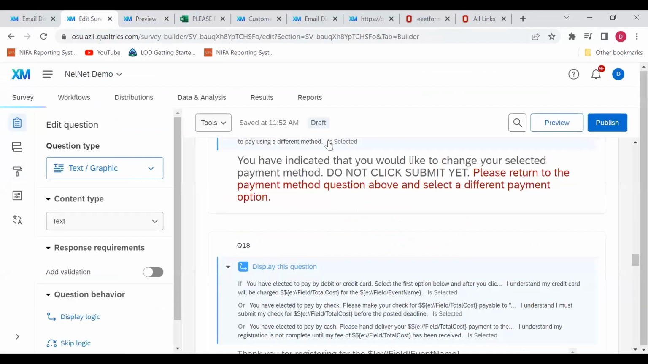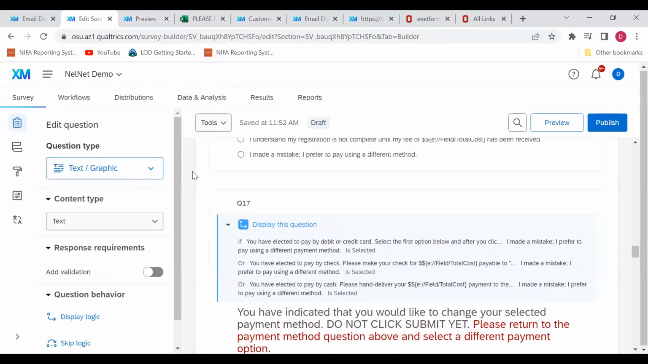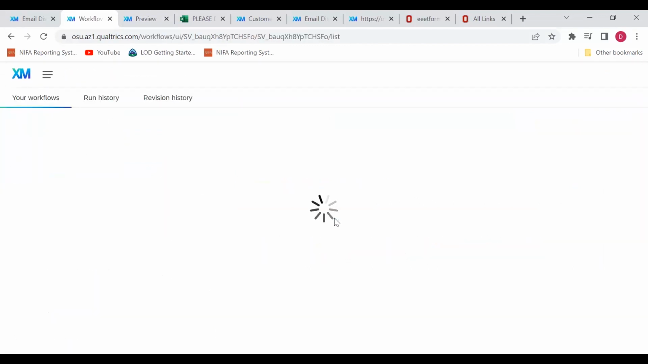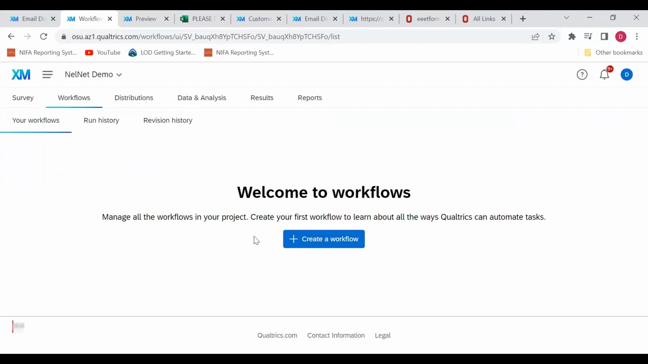Last thing I wanted to show you, and I'm not even sure if this is going to work, but we're going to check it out. I told you I was going to talk about communicating through workflows. So I'm going to click on workflows here and see if these stuck to the template. And they did not. So I did add them to the OSU Extension Library.